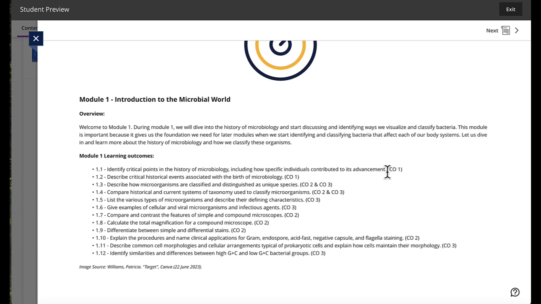But what I have here, some people say, what does this CO1 mean? And what does this CO2 mean? CO3 mean? This means that this outcome here, 1.1, aligns with your course learning outcome in your syllabus. So it aligns to that course outcome that you find in the syllabus number 1. So I have those linked for you to better help you understand why we are learning what we're learning and why it's important to know what we need to know.